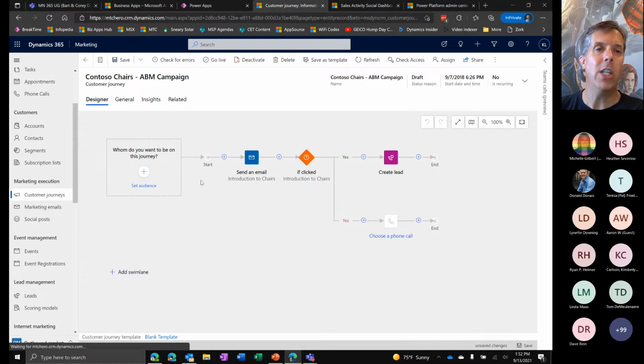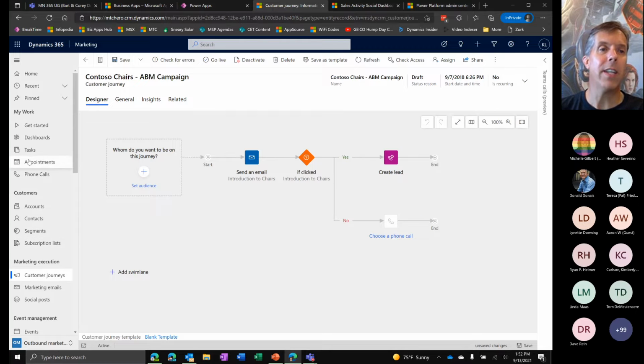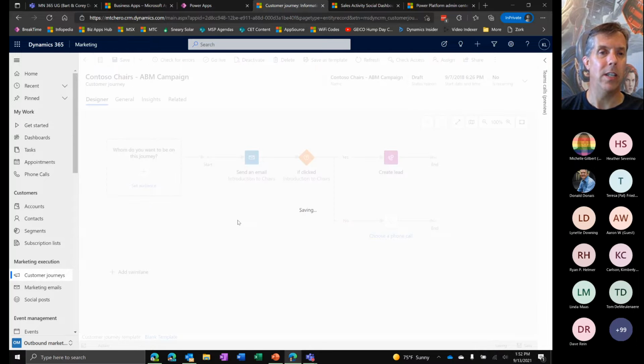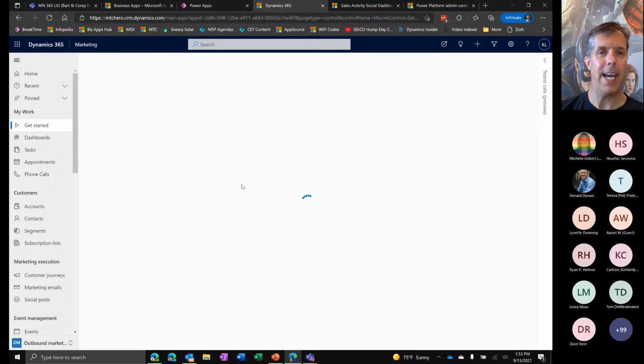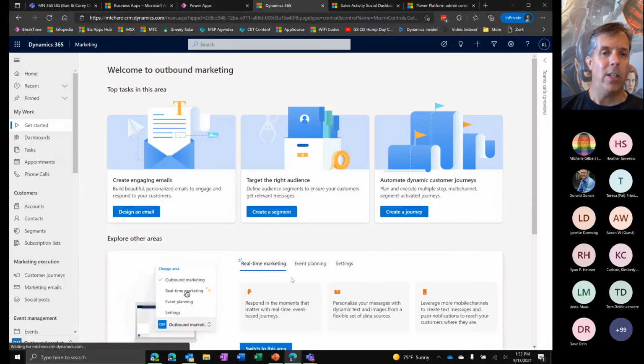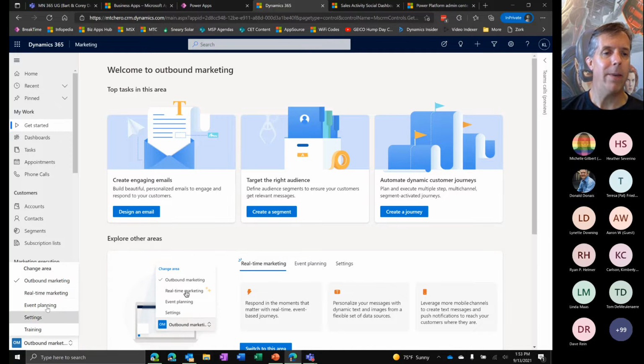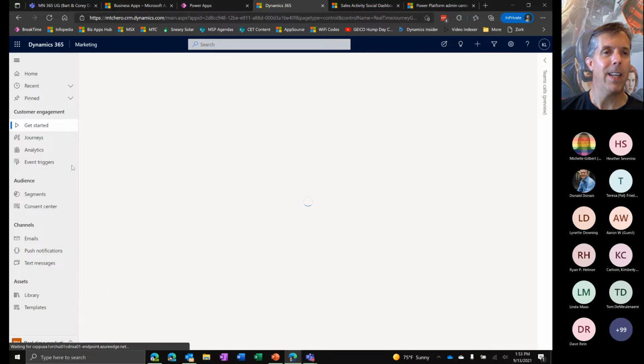There's the traditional customer journey orchestration that is pretty asynchronous, and it works fairly quickly because it is still API based, but you're probably not going to do anything that's going to react in real time to what people do. But we do have another thing called the real-time journey orchestration tool, and that's easiest to find on my Get Started tab. And if I choose to go to the real-time marketing area, it'll tell me I have to switch from outbound marketing to real-time marketing here.